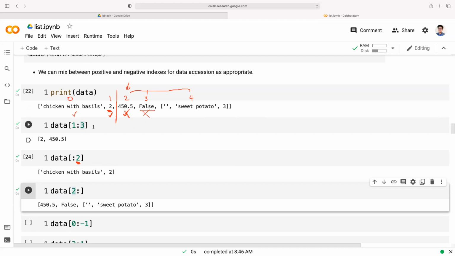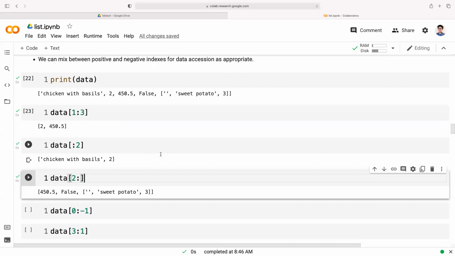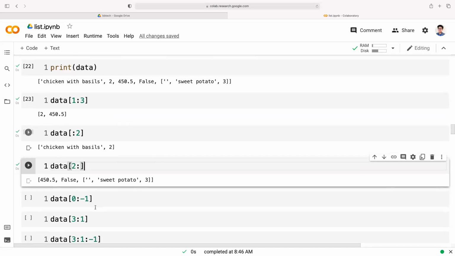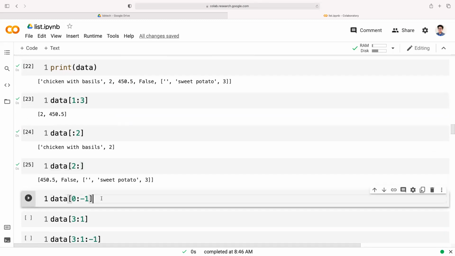Okay, and we can see that for these 3 examples, we didn't specify the step size, which means that the step size is 1 as the default value. And we can use the positive index system with the negative index system as well. Like here, maybe I can start from here. Maybe here. So what does this mean?